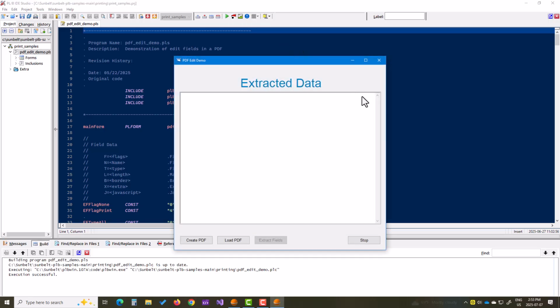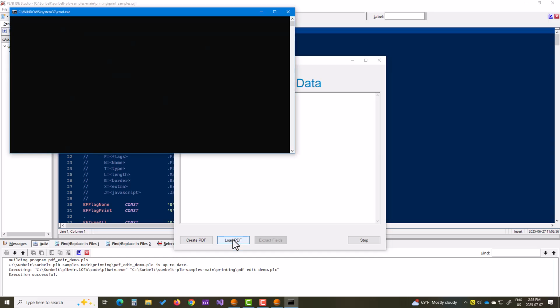We bring up the sample program and we see that we have three buttons. One to create the PDF, and we'll look at that code in a little while. One that will load the PDF and allow us to fill in some fields. And then once we've loaded the PDF, we'll be able to extract the fields out. So first we'll start by creating the PDF, which is just a straightforward process using PRTPAGE instructions. Next we'll load the PDF up.